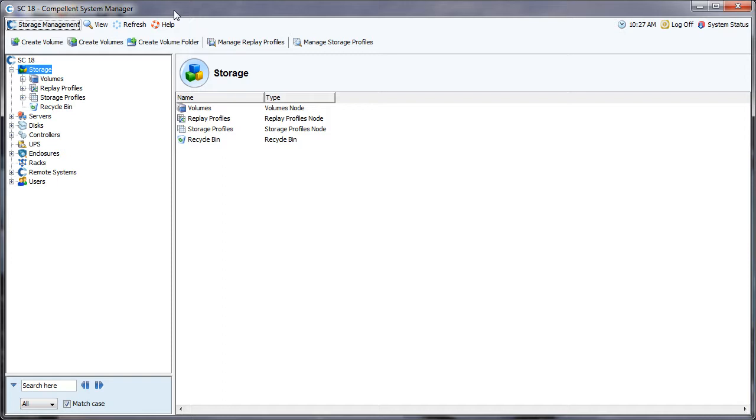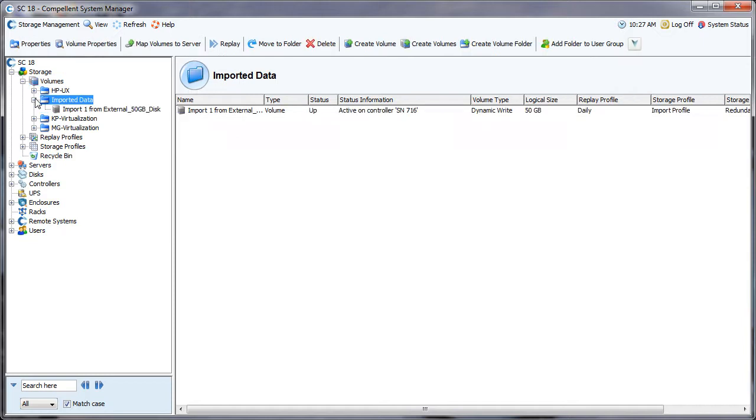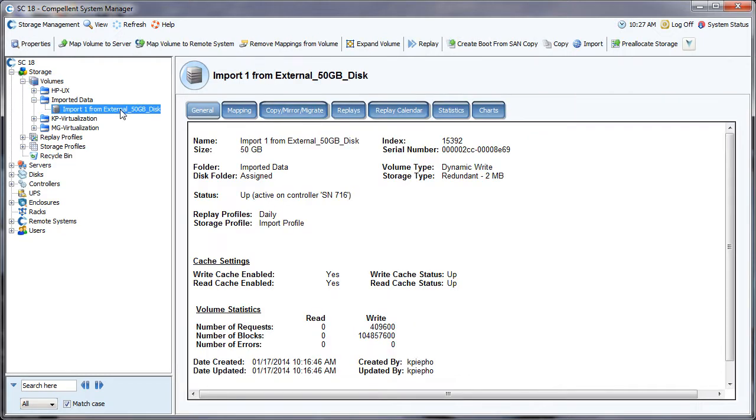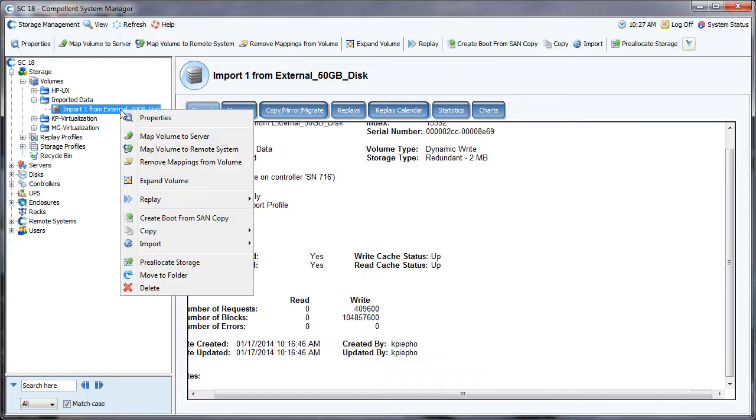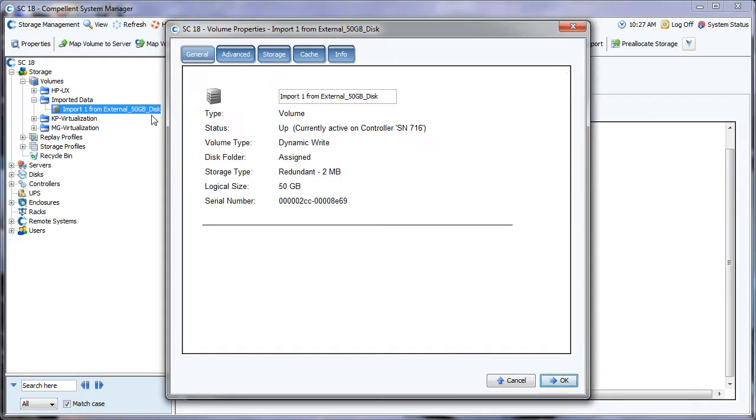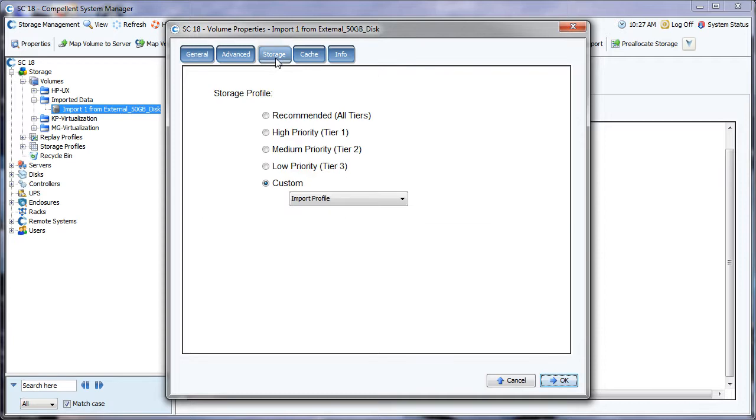Before mapping the new volume to a server, we need to change the storage profile of that volume so all new data is not written directly into Tier 3 as it was on the import. To change the storage profile of the volume, right-click on the volume and select Properties. In the Volume Properties window, select the Storage tab, and then select the storage profile you'd like to use. Click OK to apply the storage profile.